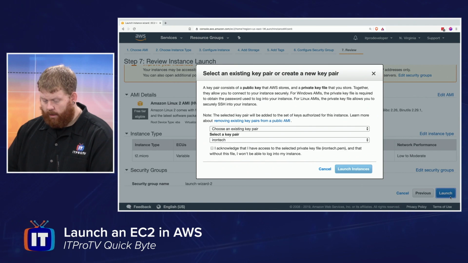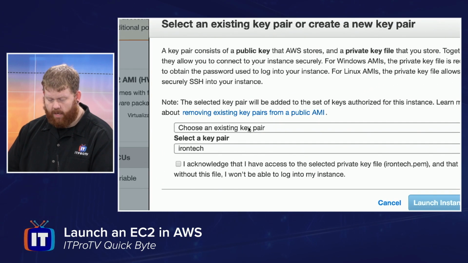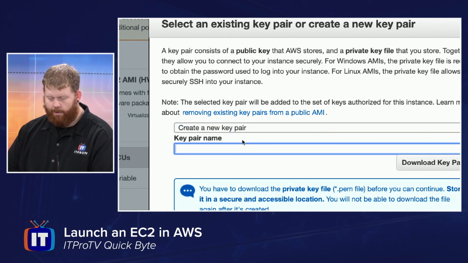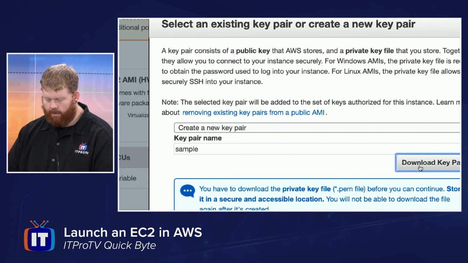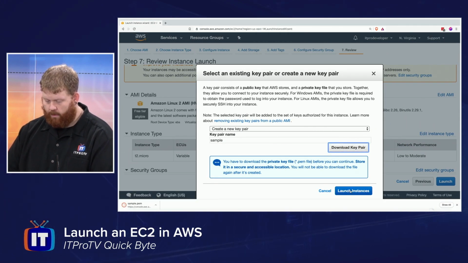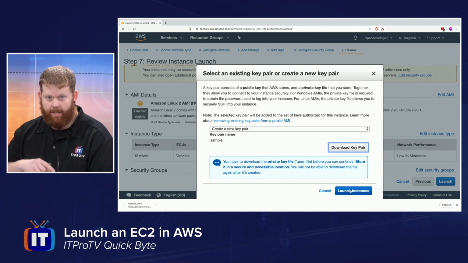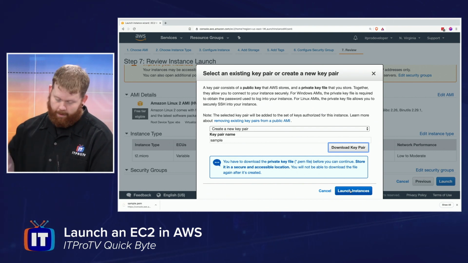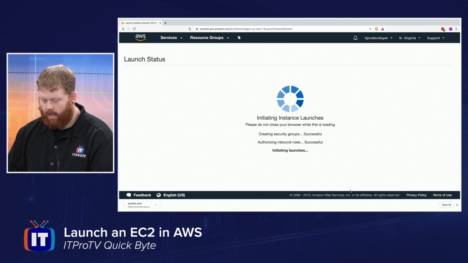Everything looks good. I'm going to hit Launch, and I'm going to choose a key pair. This is for SSH. Actually, I'm going to create a new key pair and call it sample key pair. I have to download that key pair before I can launch the instance, so make sure you have that. That's the only way you can get in. You can't get this again. You would have to create a new key pair and a new instance. I'm going to click Launch Instance.